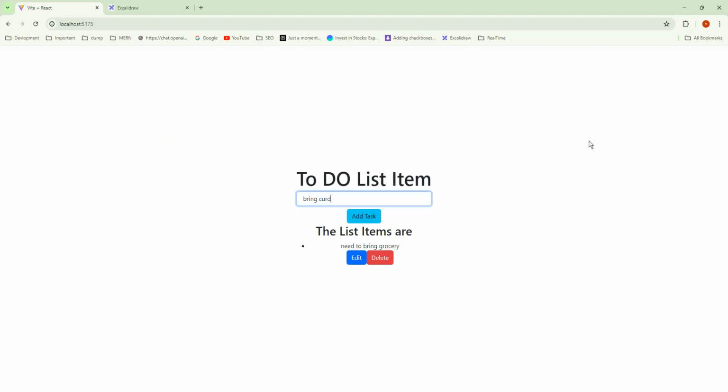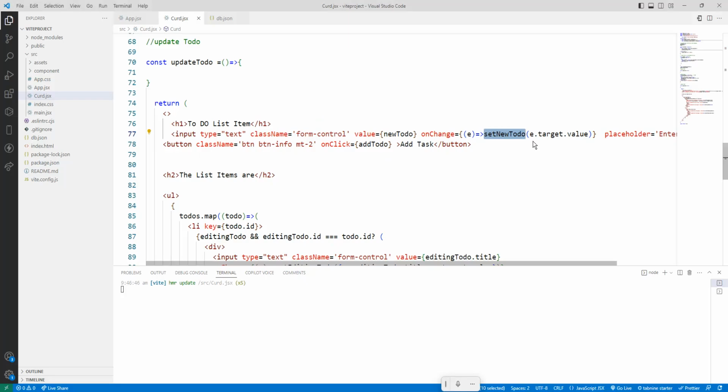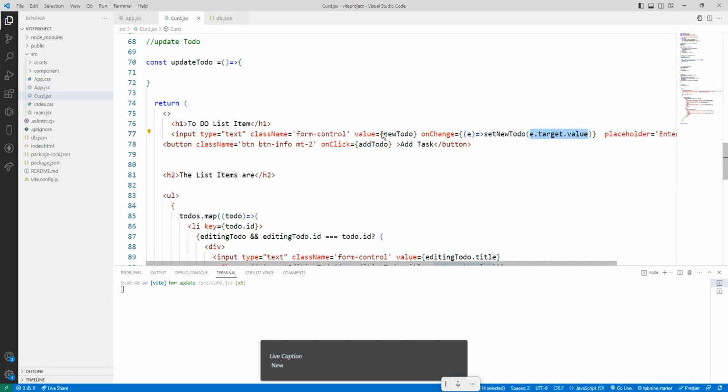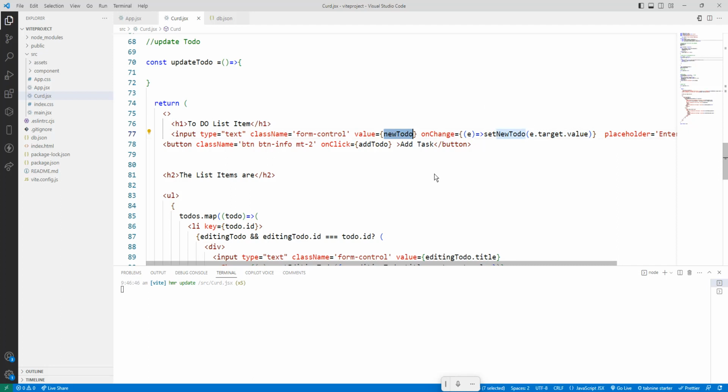Whatever I am typing here, that is the e.target.value. If I type I, e.target.value is I. If R, e.target.value is R. So like that, all the values are going to be set. setNewToDo is setting the value where? Yes, exactly, to the new to-do. So this new to-do is there.